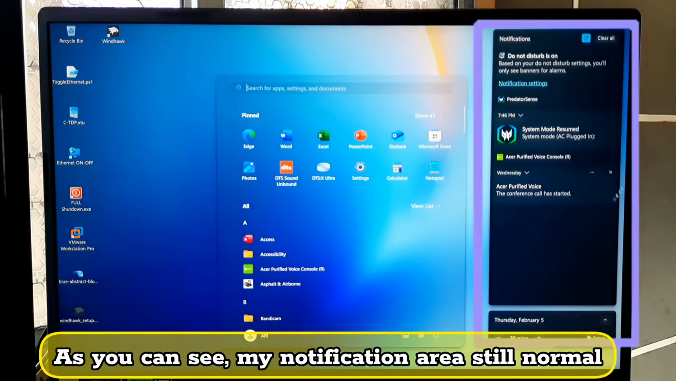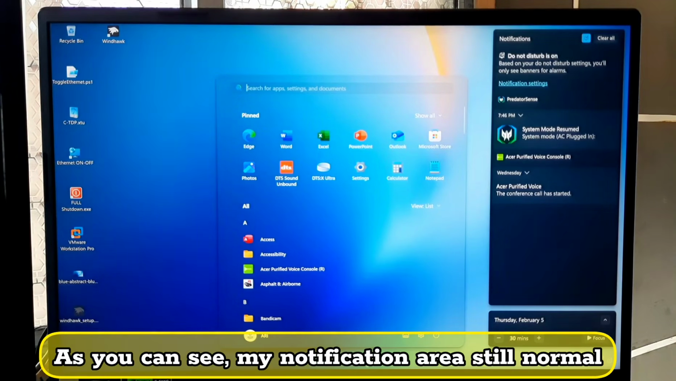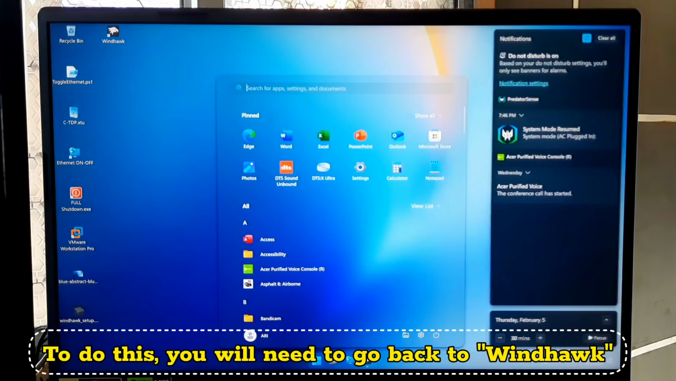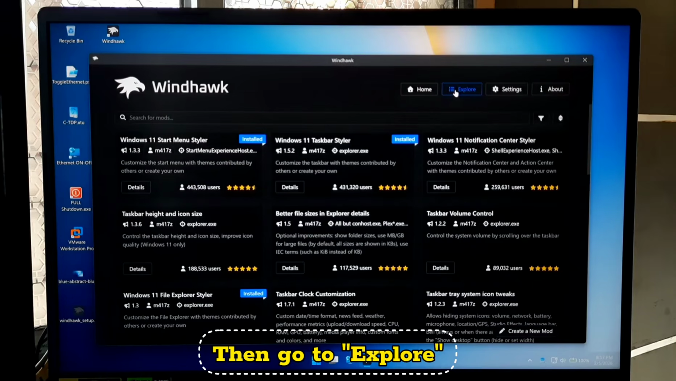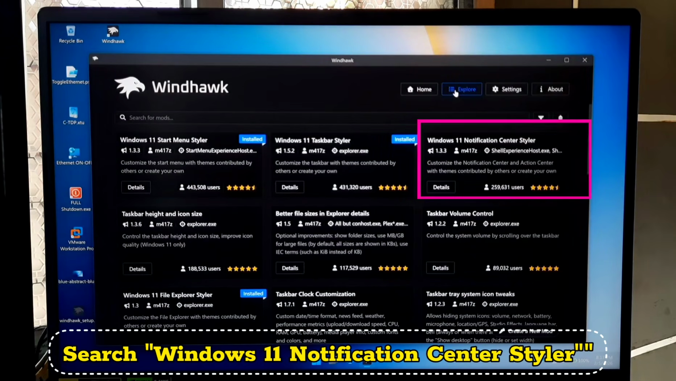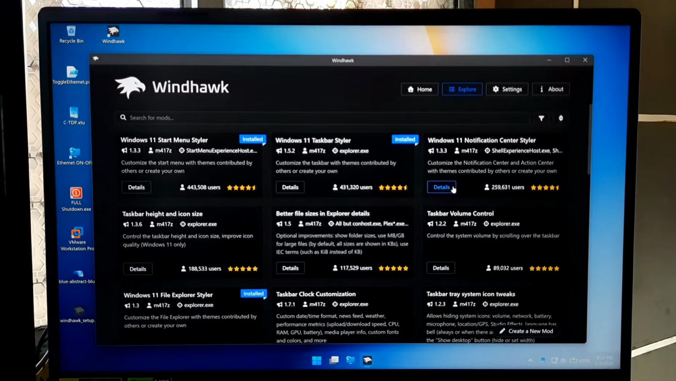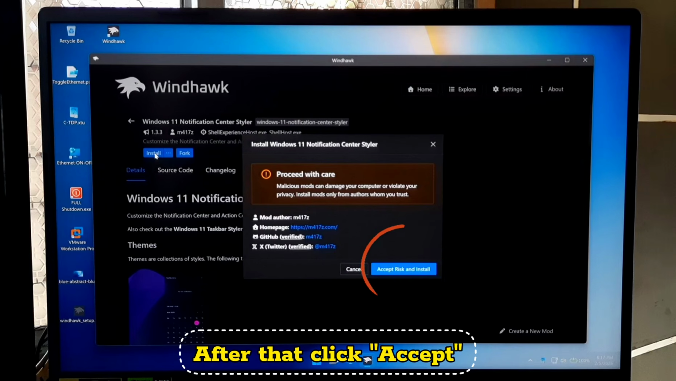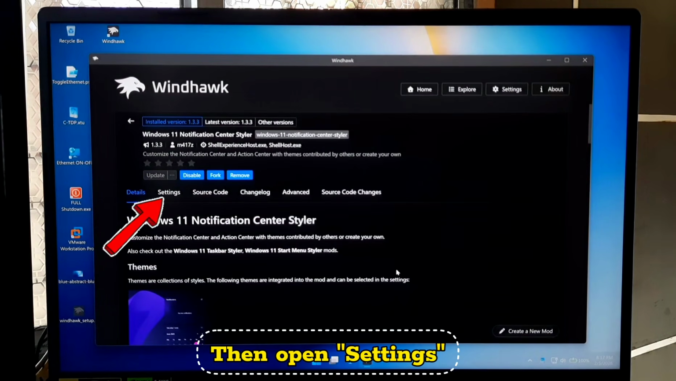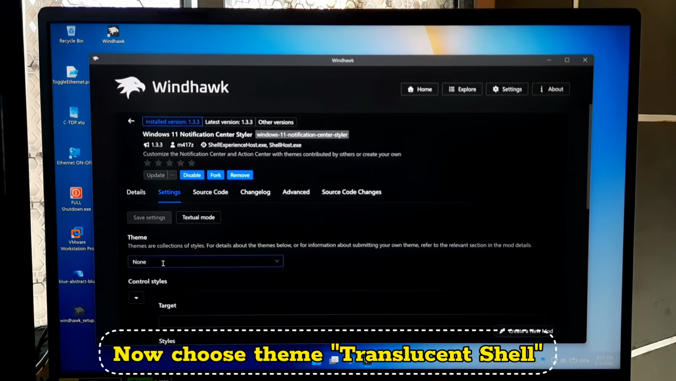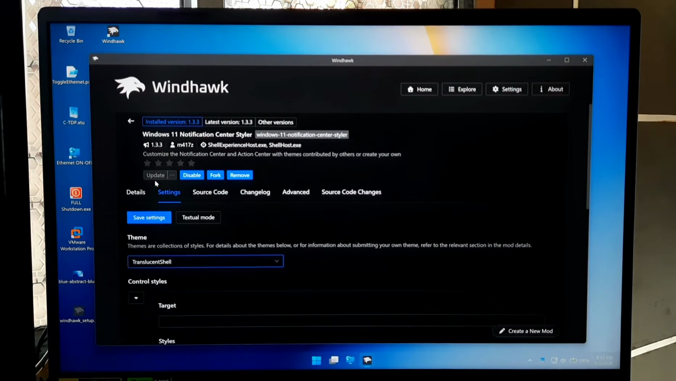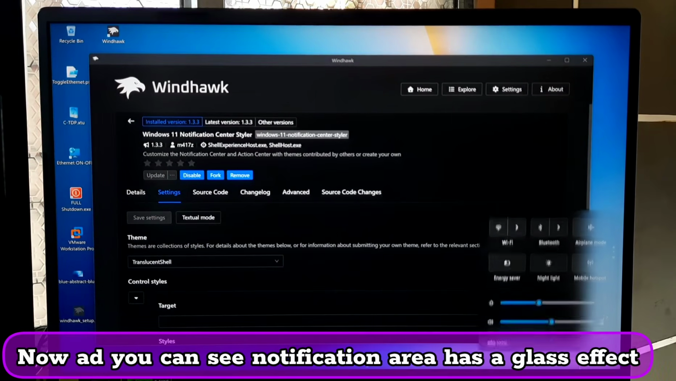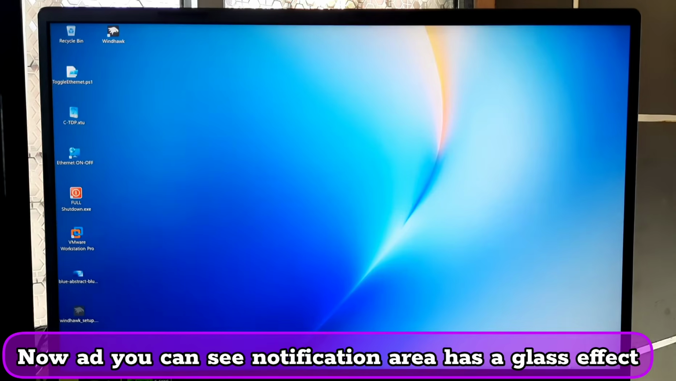As you can see, my notification area is still normal, not transparent. To do this, you will need to go back to Windhawk. Then go to Explore. Search Windows 11 Notification Center Styler. Click Details. Then click on Install. After that, click Accept. Then open Settings. Now choose Theme Translucent Shell. Then click Save Settings. Now as you can see, the notification area has a glass effect.